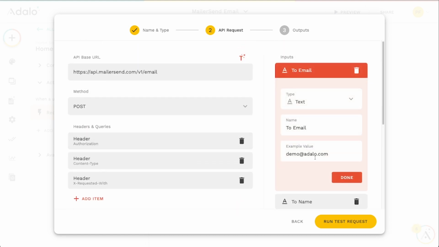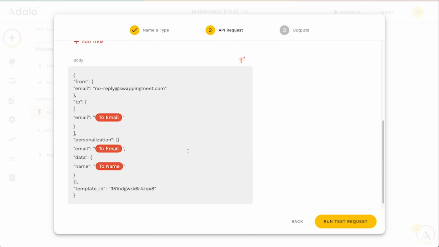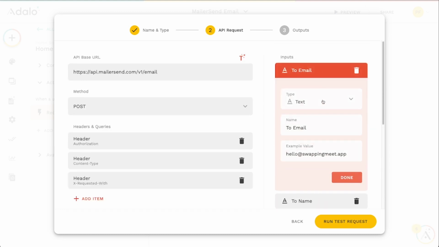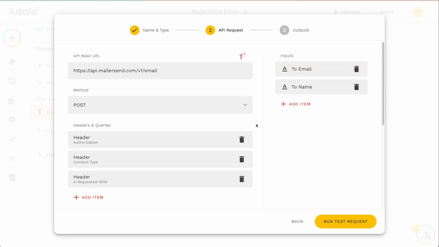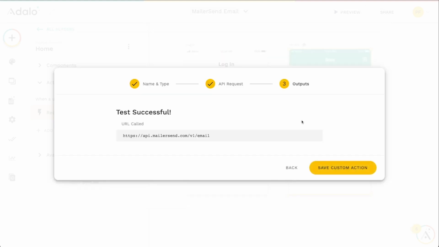So the to email, actually, let's go ahead and change this to hello at swappingmeat.com, because remember, our account is not approved yet, so it does need to be to the same domain here, all right? And oops, I just noticed this is from no reply at swappingmeat.com. That's not right. This needs to be .app. That's the domain. Yes. Okay. And with that, we can actually run the test request here.